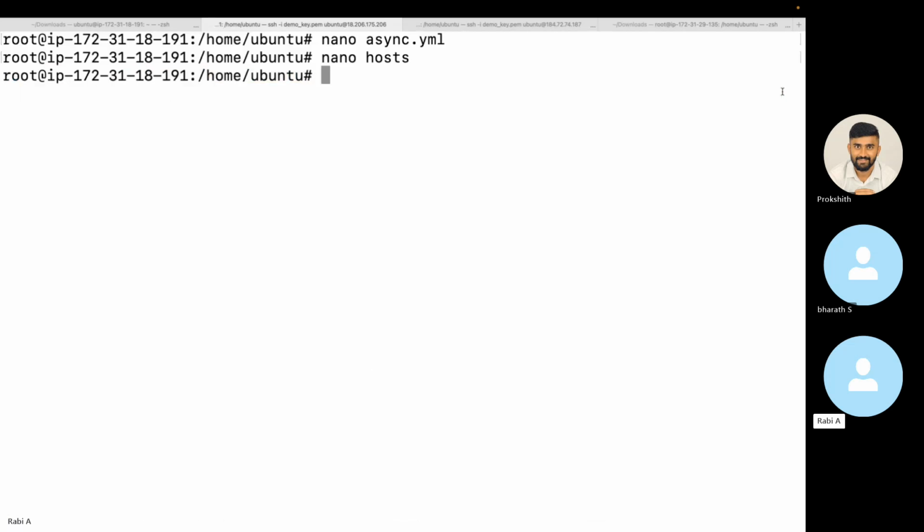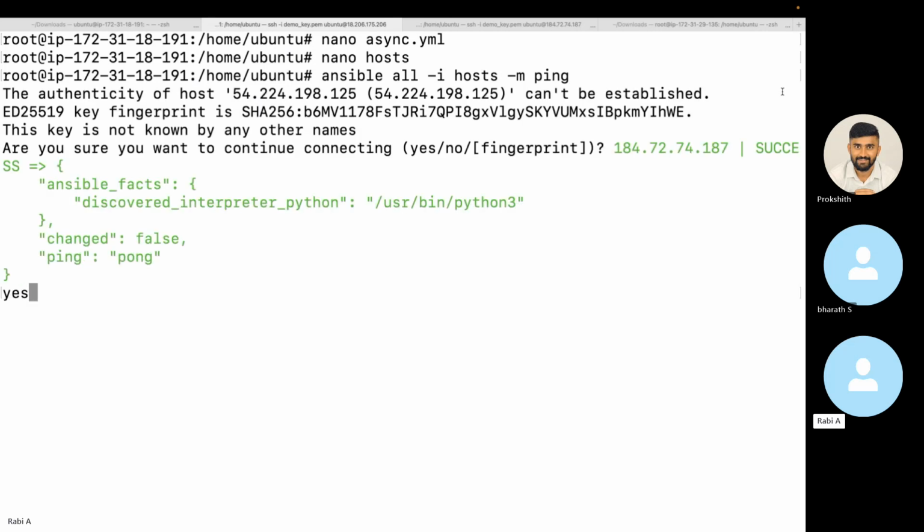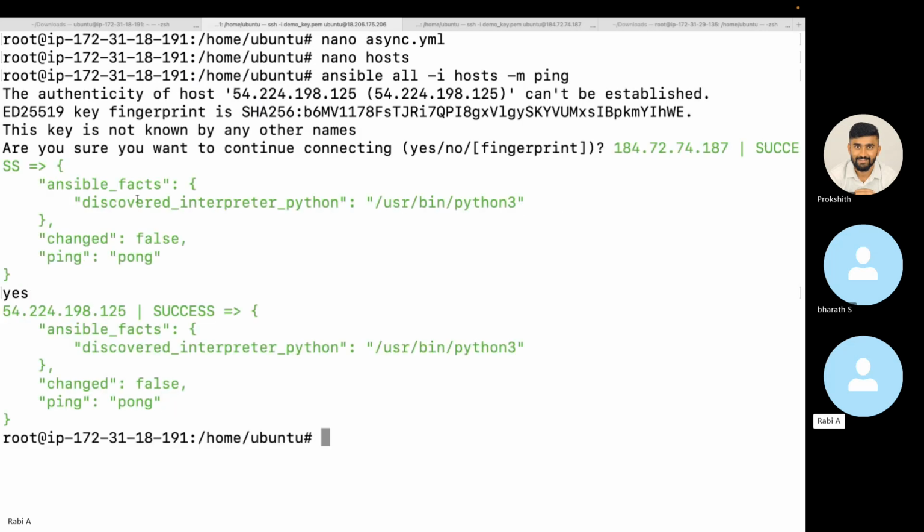Okay, so let's check the connectivity. ansible all -i hosts, and I want to do a ping. So this will tell whether I'm able to connect to all the machines or not. So this is one machine, this is the other machine. Okay, so I'm able to connect to both the machines.